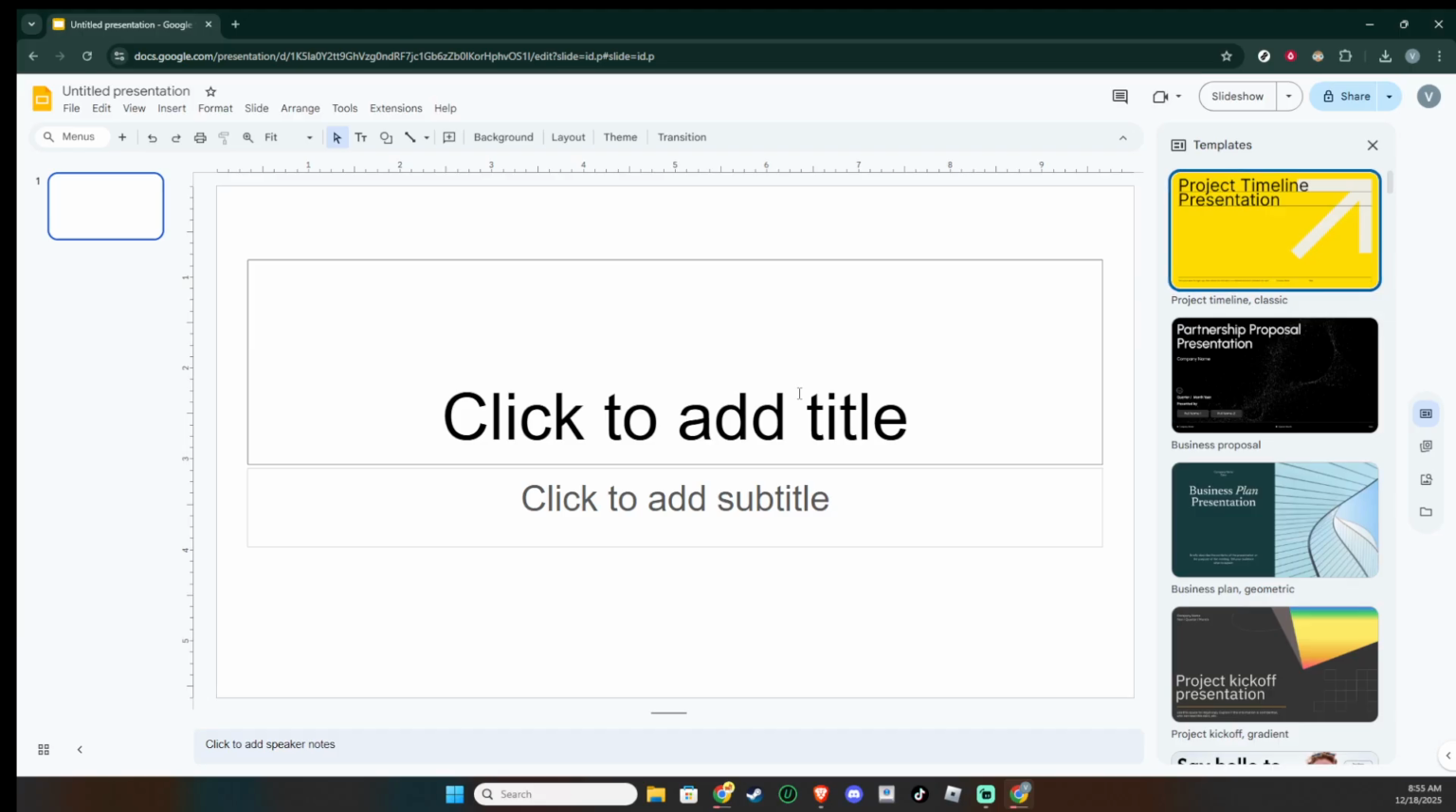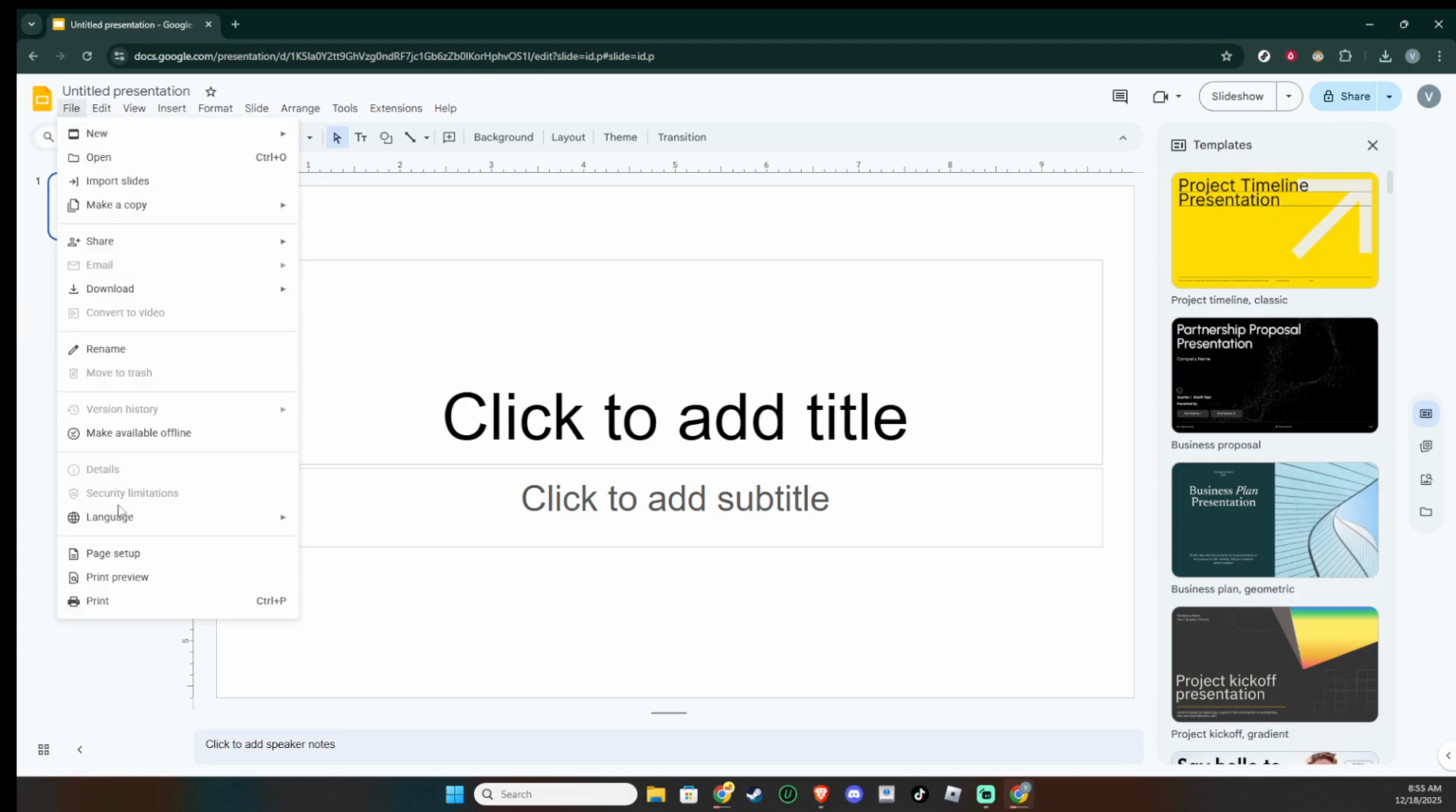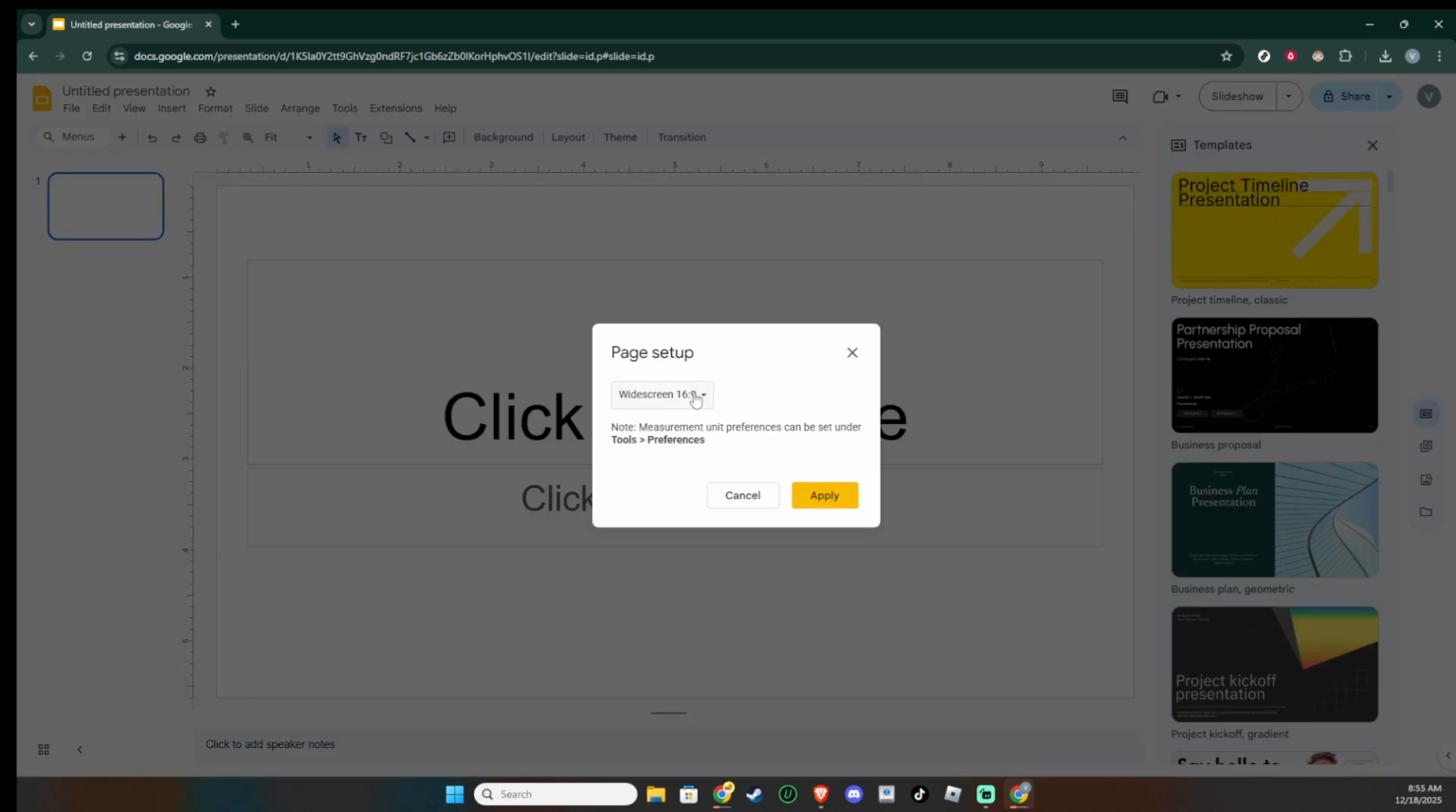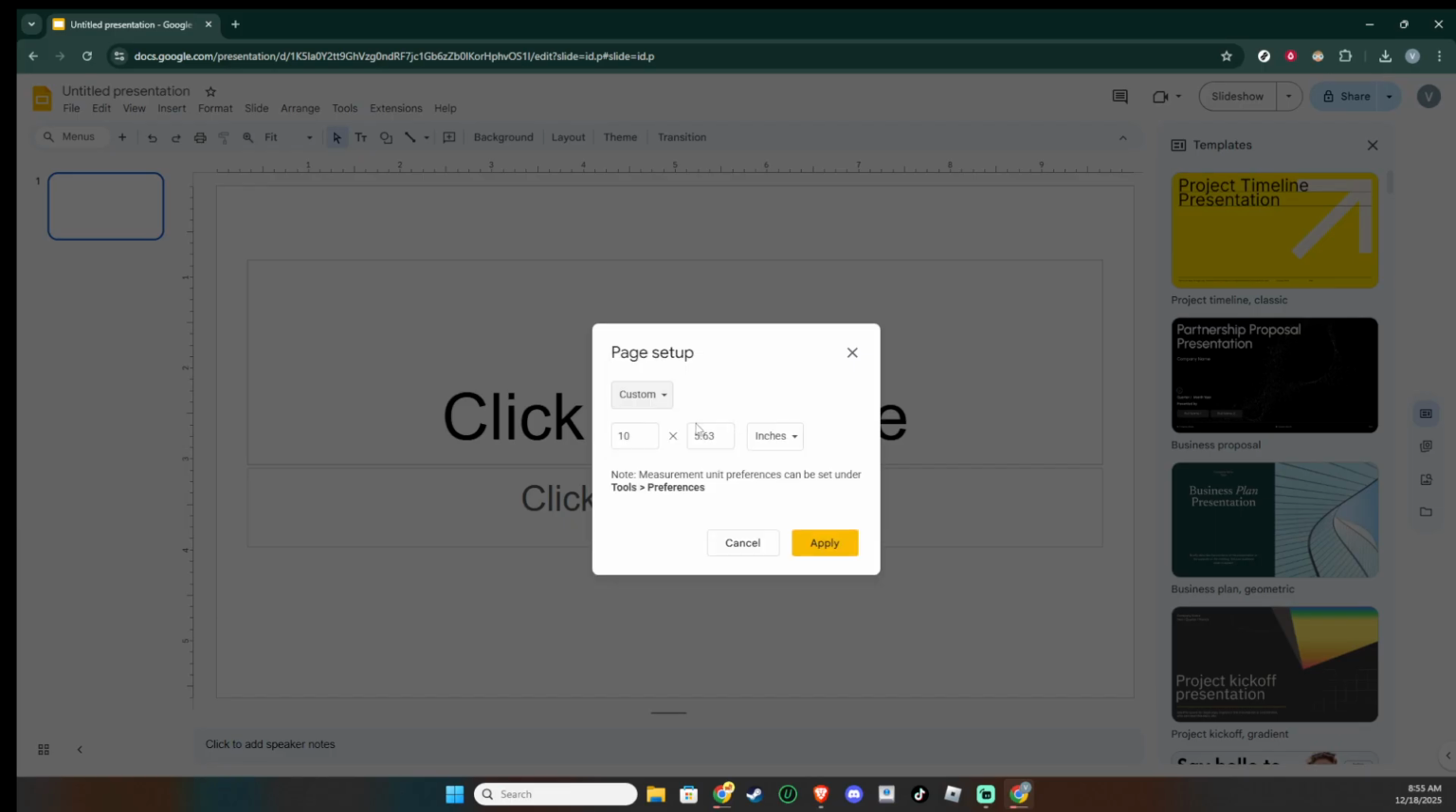Next, set the page size so your ebook reads like a real book. Go to File, then Page Setup. Choose Custom, and set it to a portrait page such as 8.5 by 11 inches. This makes each slide match a standard page size, which will export neatly to a PDF.